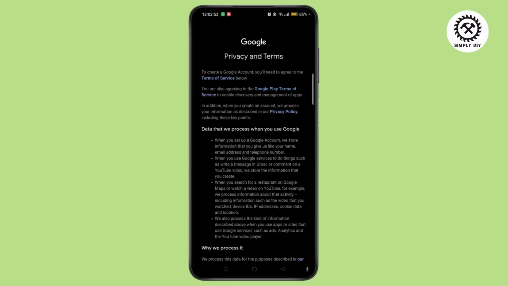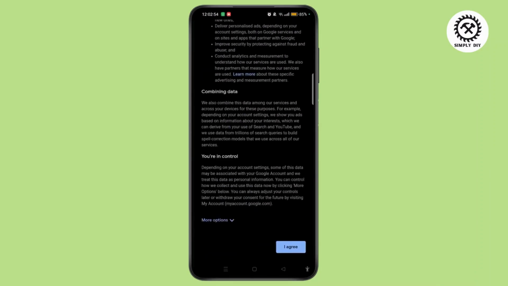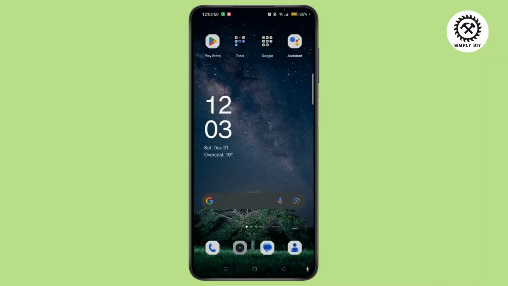Go through all this privacy and terms and select I agree. Now following all this process, you have successfully created Google account.